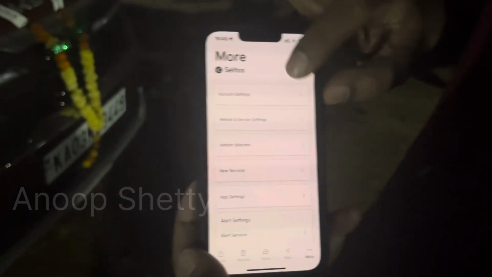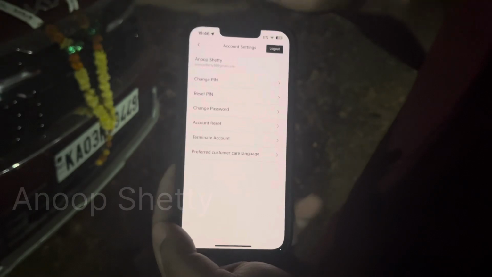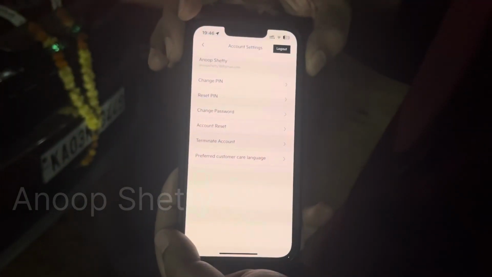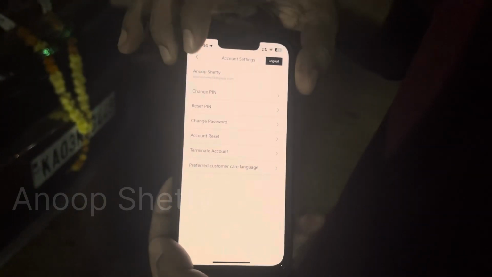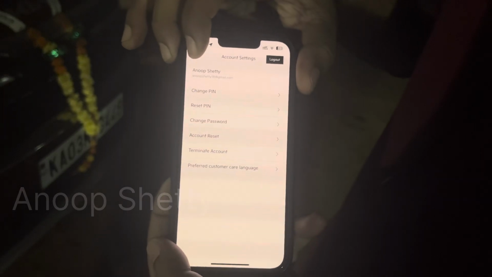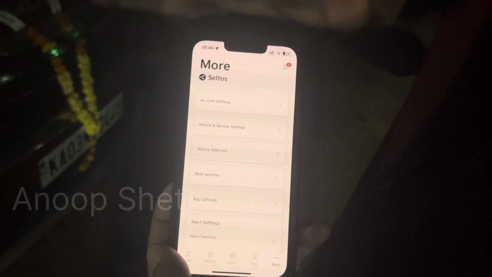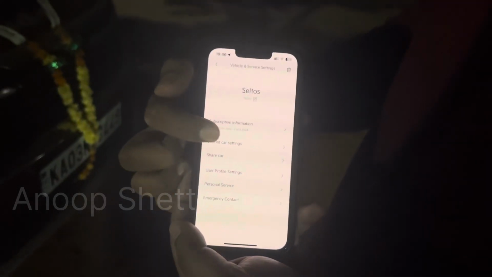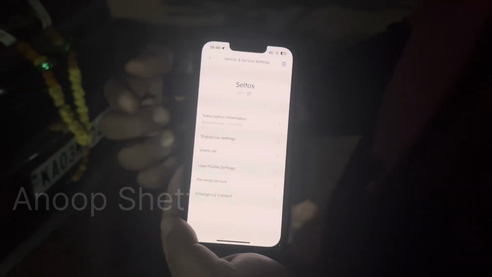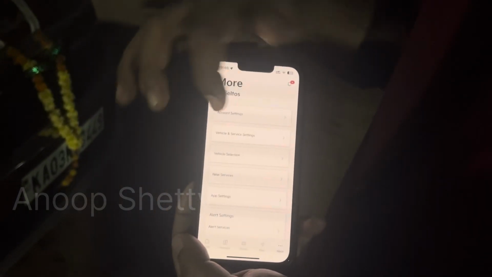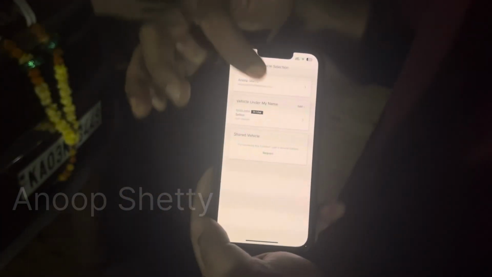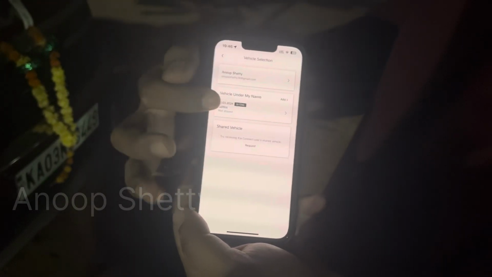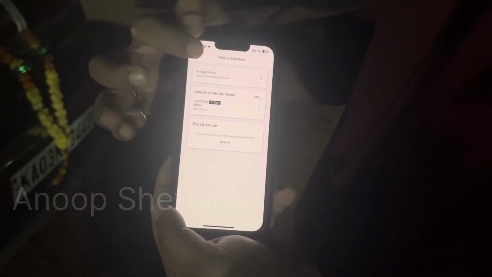So here you have this account settings. You can reset your pin or change your pin password, or terminate your account as well. Apart from that, you have this vehicle and service settings here, where you can see your shared car details or share a car with some other users as well. And apart from that, you have this vehicle selection. If you have more than 2 vehicles in the same account, you can add that as well.